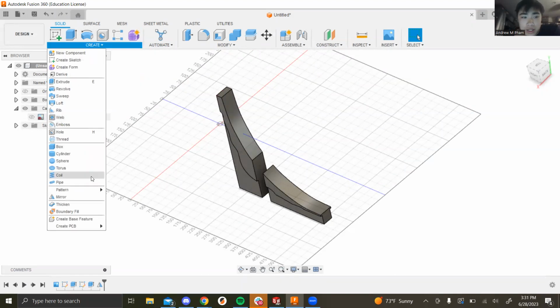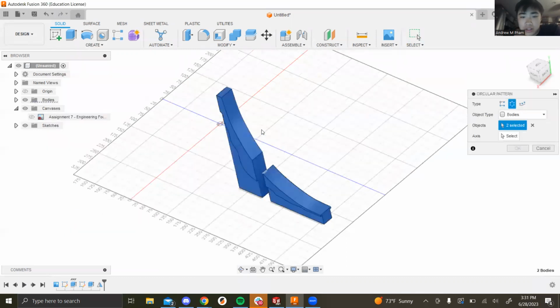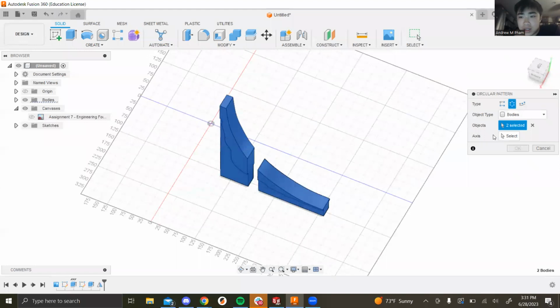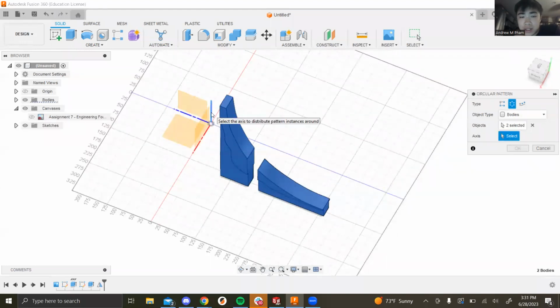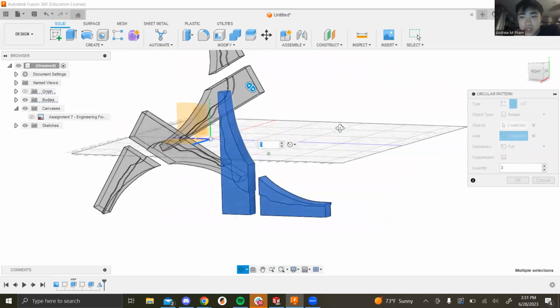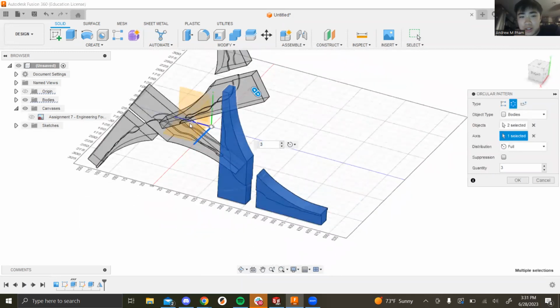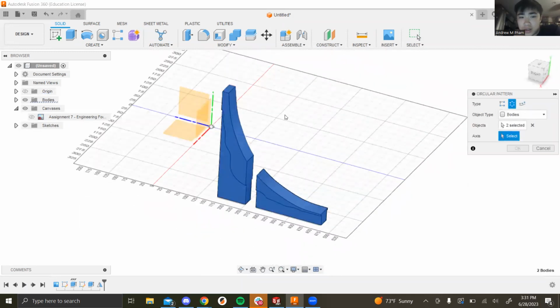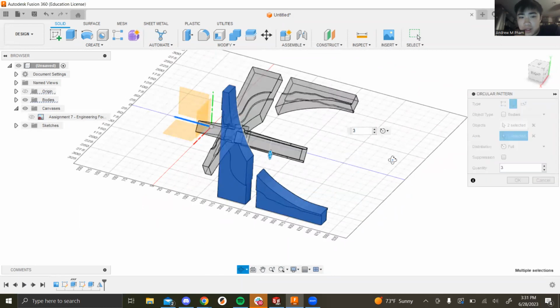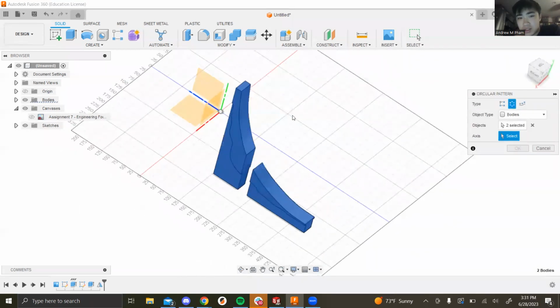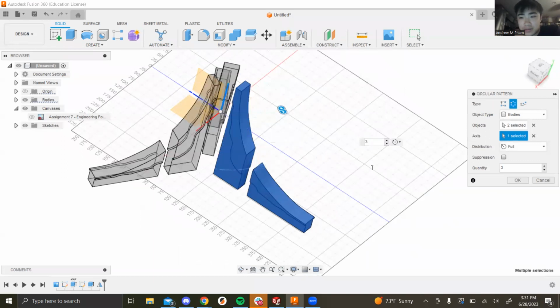Okay, so yeah, circular pattern: you choose your two objects, choose the axis of rotation, in this case the y-axis. But if we changed it, then it would be a bit corrupted like this one, and we don't want that. Or this one's also kind of weird, right? So it's very important you select the right one.